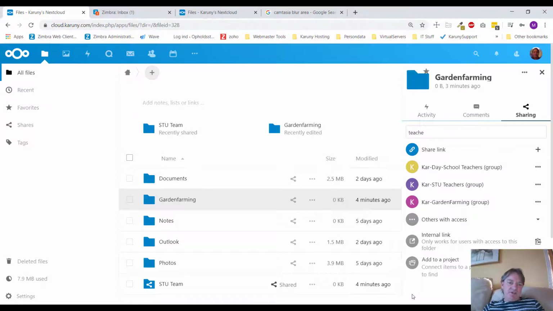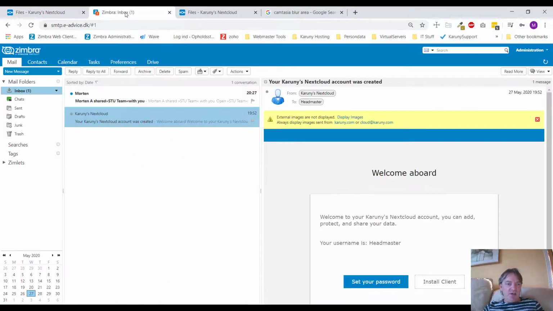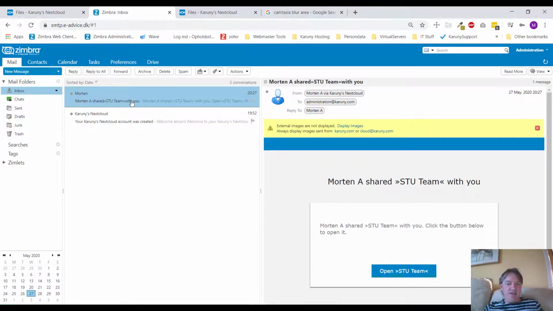What happens as well is that when you do something that affects a user, they will also get a mail, and it will tell them exactly what has happened. So in this case, this user has got access to this team, and they also get a link so they can go in and they can see the files there.